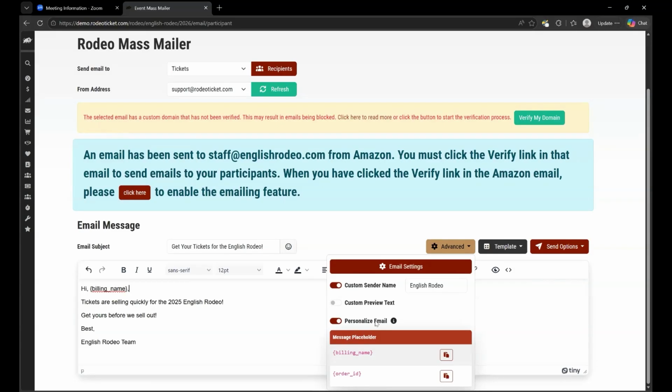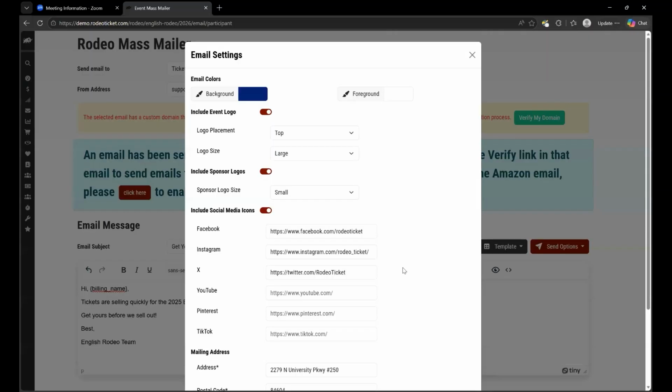All right. The last thing I'm going to show you under advanced are email settings. So you'll notice I've already been in here and set up some of my settings. I've got a blue background color and a white foreground color. I'll show you what that looks like in the preview. I've opted to include my event logo at the top of my email large, but you can put it at the bottom if you prefer, and you can make it a different size.